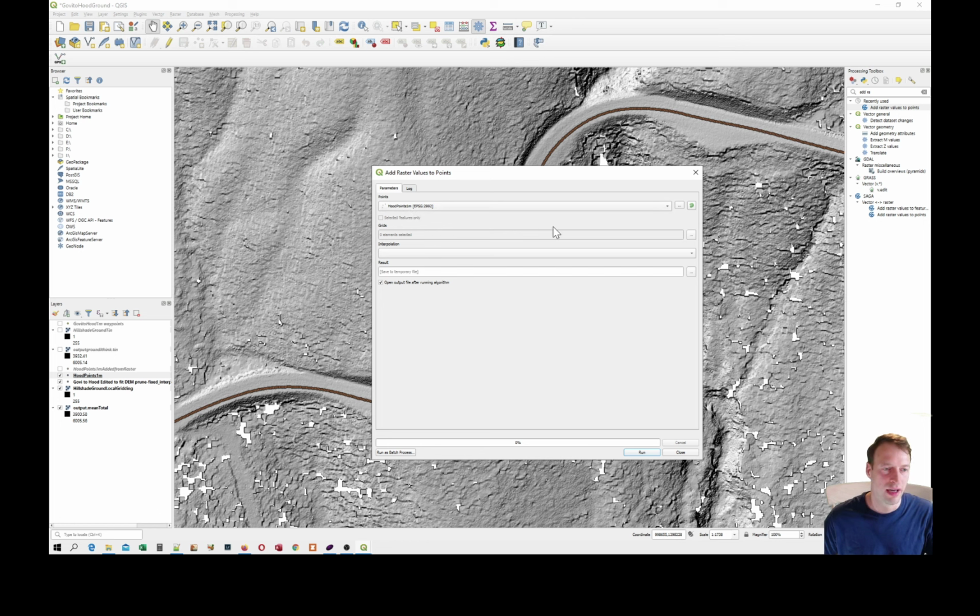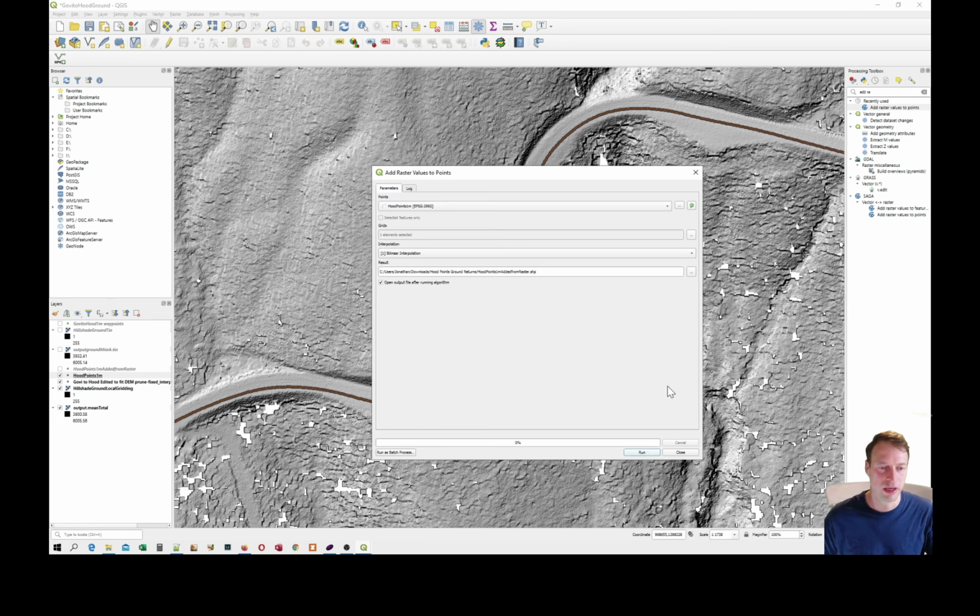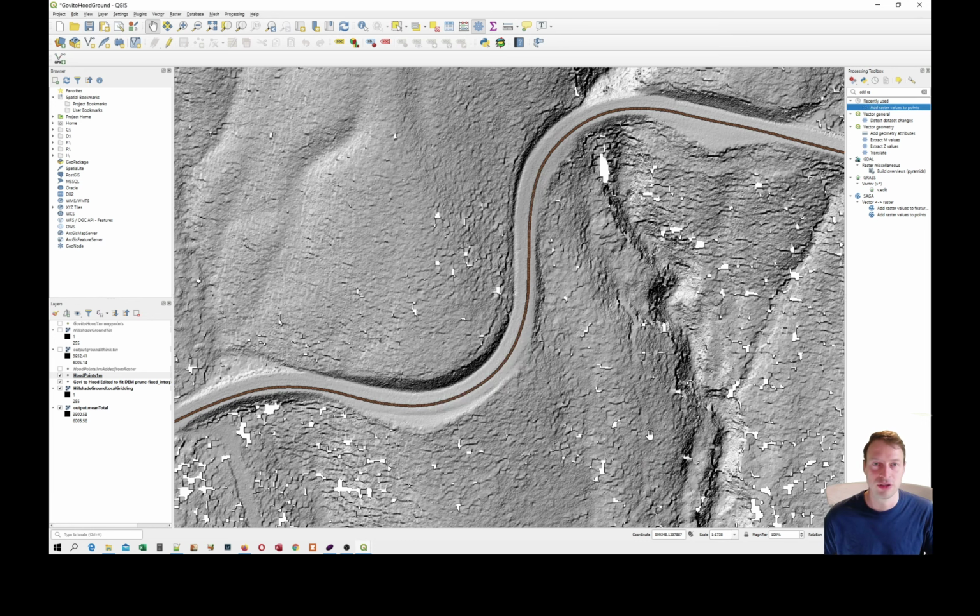GPX file. Then I'll choose the grid that I want to use. So it was output ground local gridding. That's the one I used actually for this particular case. And then bilinear interpolation. And then I'll want to choose a file to save it to. Oops, no. Added from raster. So there we are. And then I'll click run, and that will just add the elevation data to that shapefile.